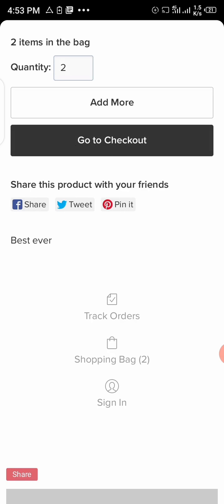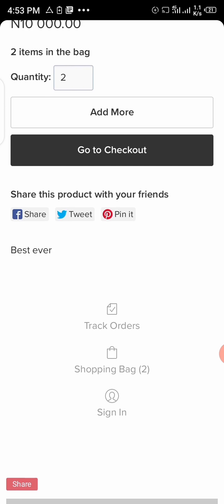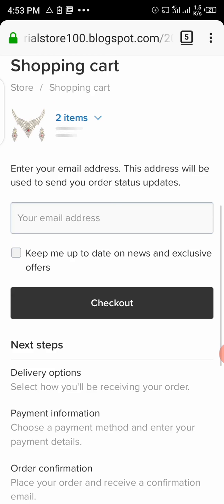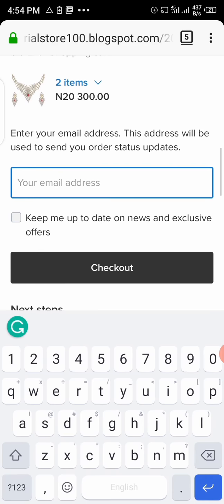So that's added to bag. You see 2 items added to bag if you check the down part of the screen. So you now click on checkout. Let's go to checkout. So now it requests you to put your email address. That's you requesting your customer to put an email address. You see now the shipping fee has been attached to this product, which is 300 Naira. The shipping or the delivery fee has been attached. So let me put my email address.